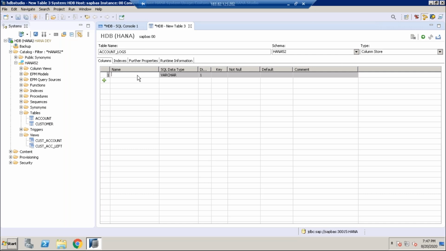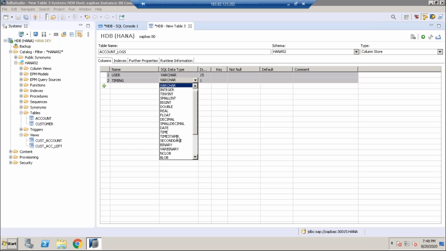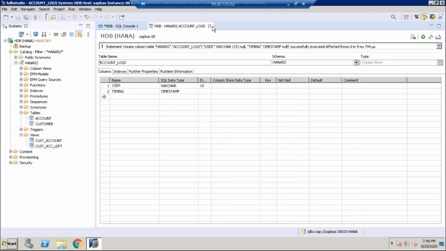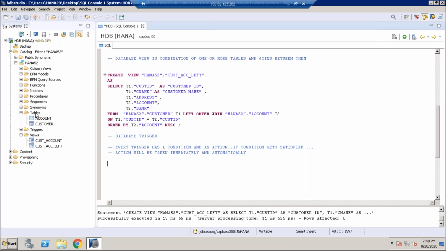I'm creating this table with two columns. It is user, varchar with maximum 15, then timing. The data type for timing, I'm making it timestamp. Timestamp means it will pick your date plus time, and this timestamp changes every second. You know this concept, right? I'm just creating a table with two columns, user and timing. That's the account_logs table.